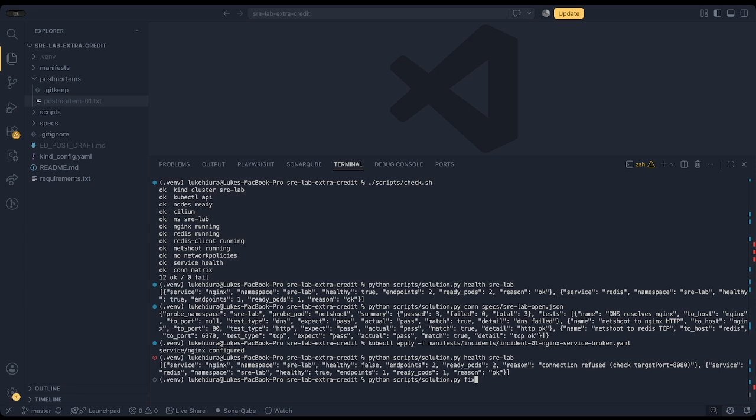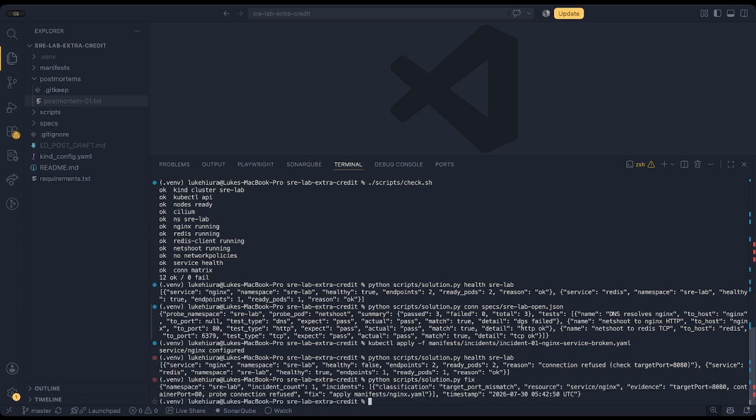So fix without the flags is detect only. It looks at the live cluster. It classifies the fault and then suggests a remediation, but doesn't change anything. So you can see the remediation. You can see classification, target port mismatch, and the suggested fix. So then it names the fault without me telling it essentially what incident this is. So still just a diagnosis.